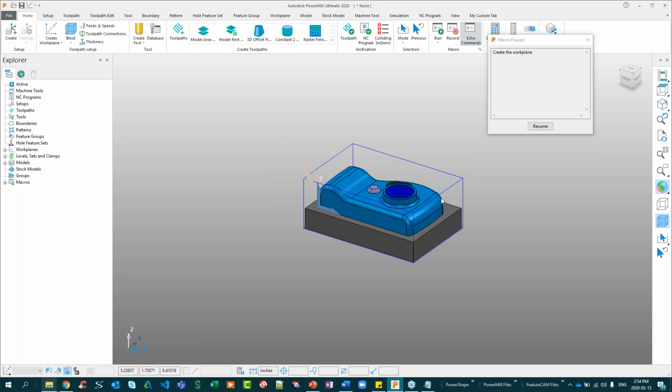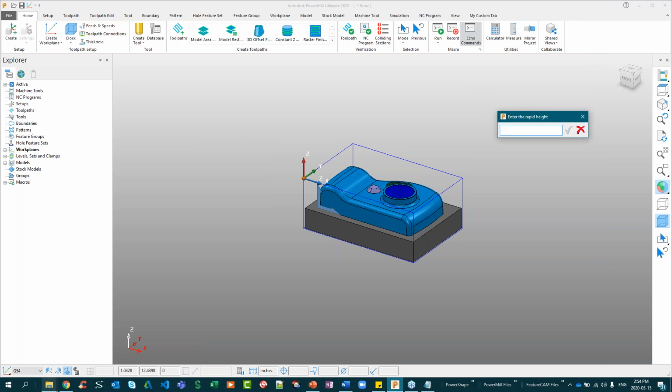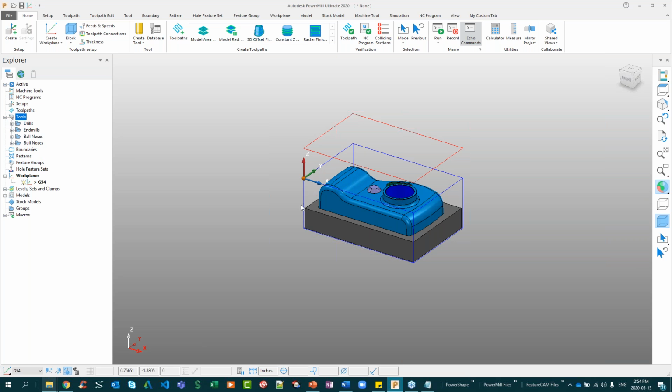And I'm just going to snap it to the block this time instead of using the other option. The rapid height's going to be 1.5 inches from the top of my block. And it's now asking me, do I want to import the tool template or my tool? So I'm going to hit 1 in here for yes. And we should see the tools pop up, which we do, and the transform turns off.